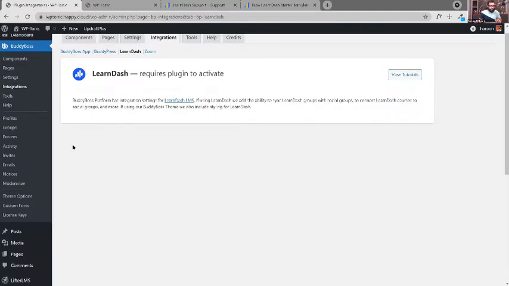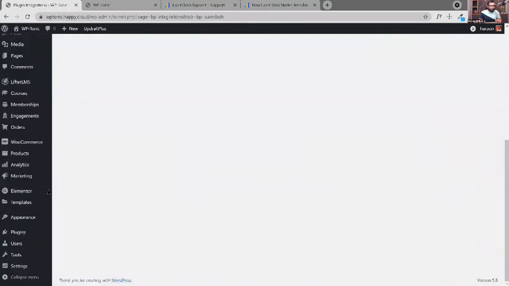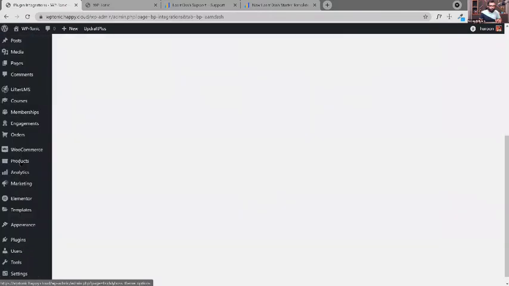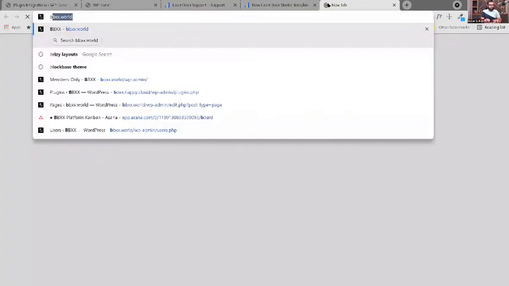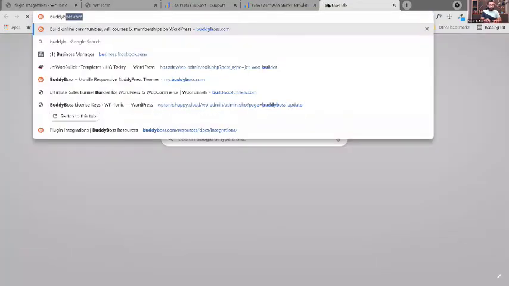Let me take a look at the Lifter integration for BuddyBoss. BuddyBoss LifterLMS integration.